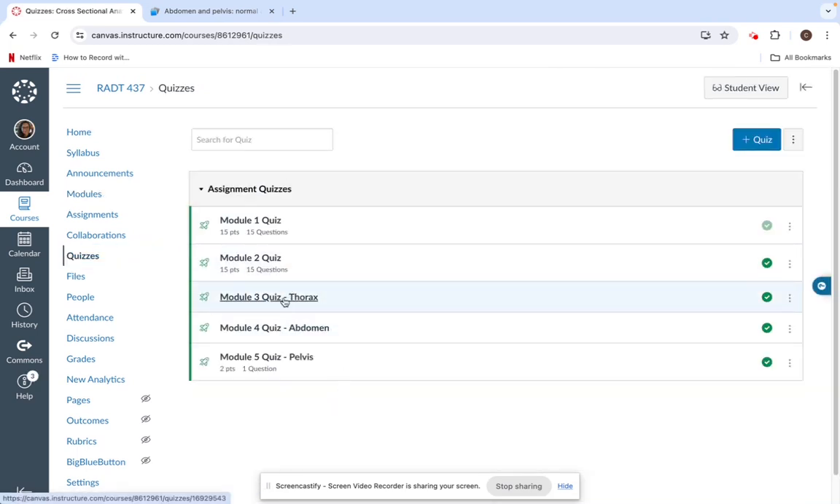And I have started the module 3, 4, and 5 quizzes. These modules are each going to have a section of the body and take a closer look at the 3D anatomy in the thorax, the abdomen, and the pelvis.